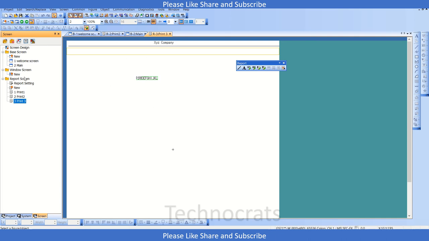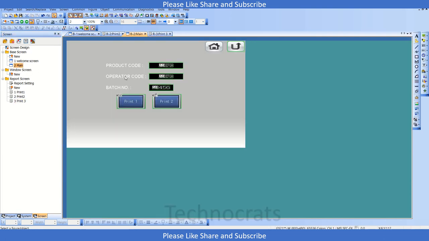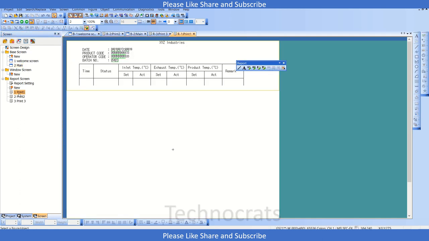Now let me show you how I made the program. In the main section, let's say I have a product code in 510, operation code in 530, data batch number in 540, and I've used print one and print two as my bits, 500 and 501. Now let's go to print one. In the print one, I have XYZ Industries, and I have mentioned date and product code, operation code and batch code here. And also I have time, status, inlet temperature set, and actual exhaust temperature and all this stuff.